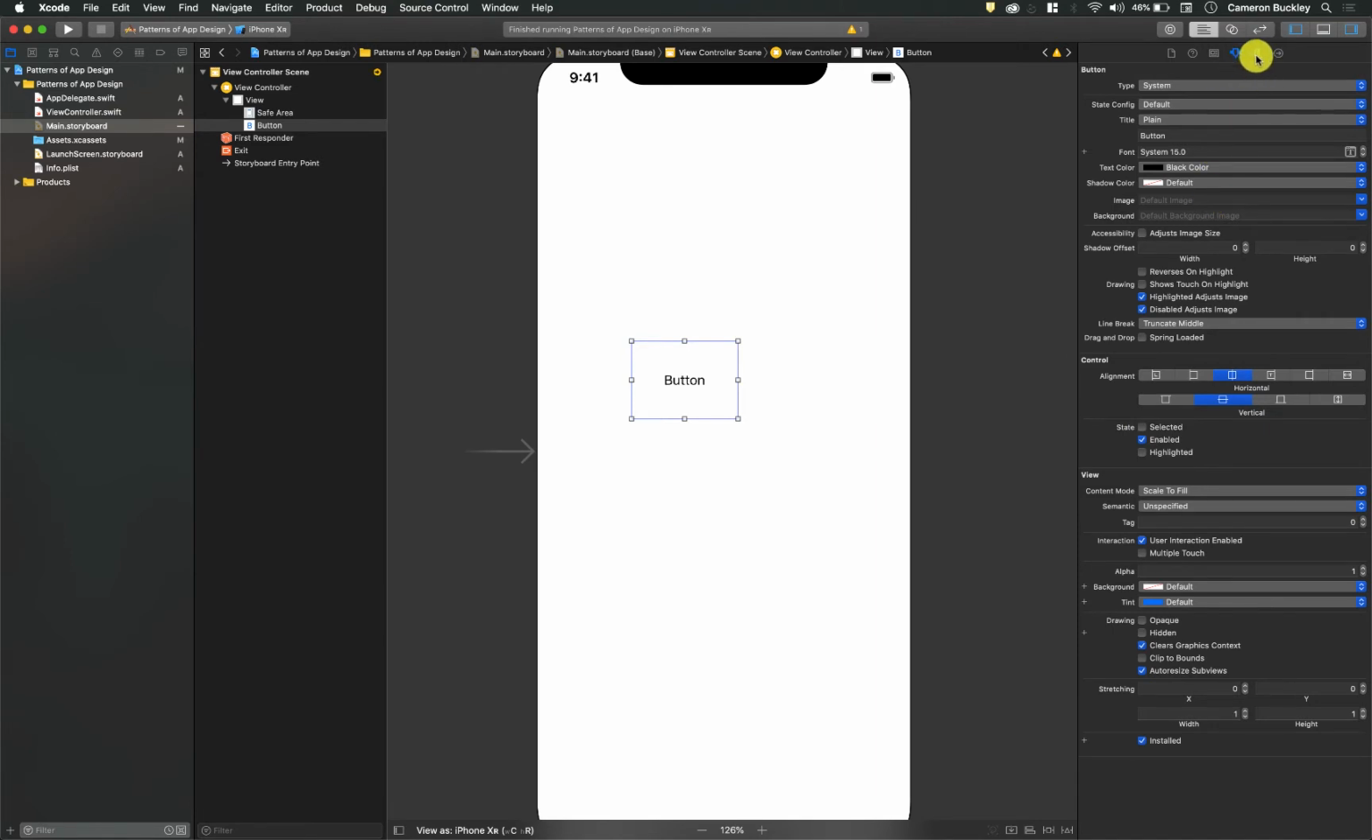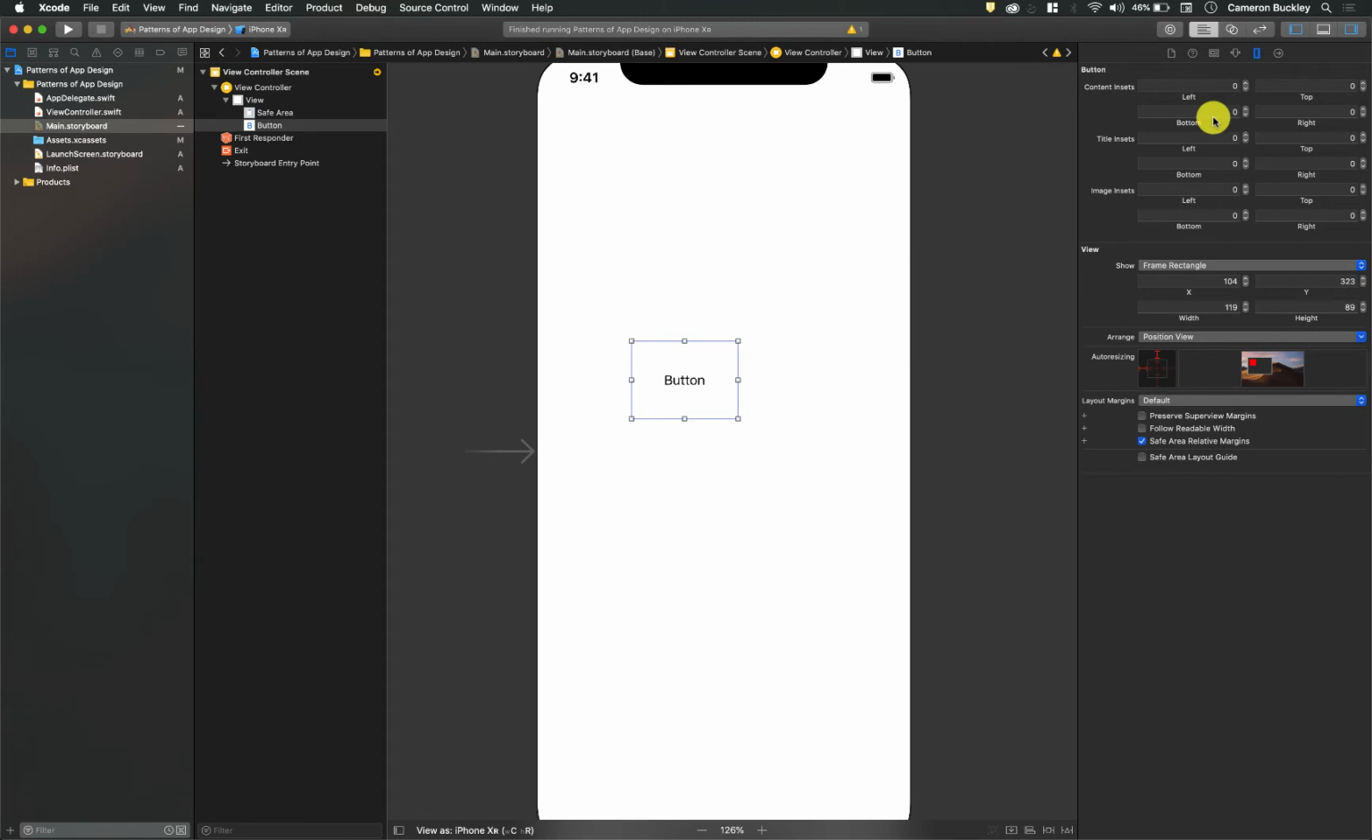To the right of that, we have the size inspector, and this is how we can change how content sits within our object. I can move that content around by changing these numbers. This is also where you will change the auto resizing options and constraints. You can also change them down here, and again, we'll get into that a little bit more later.